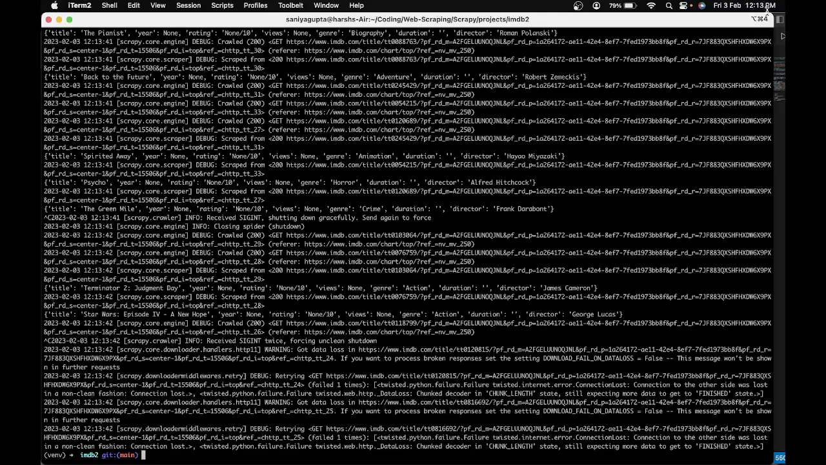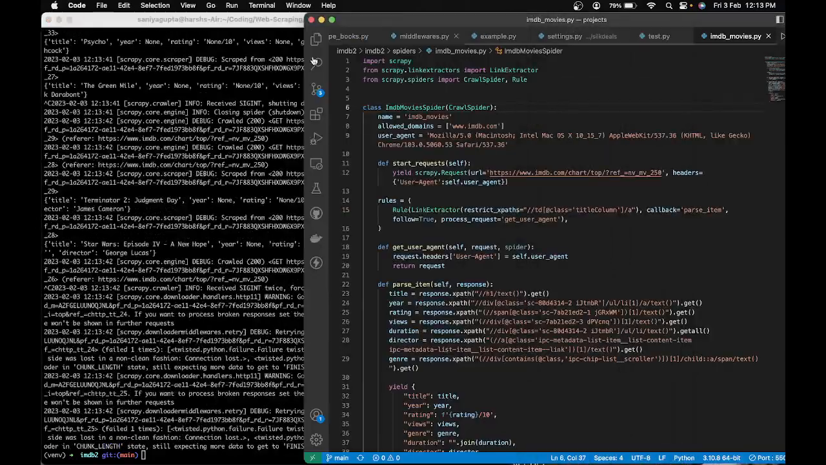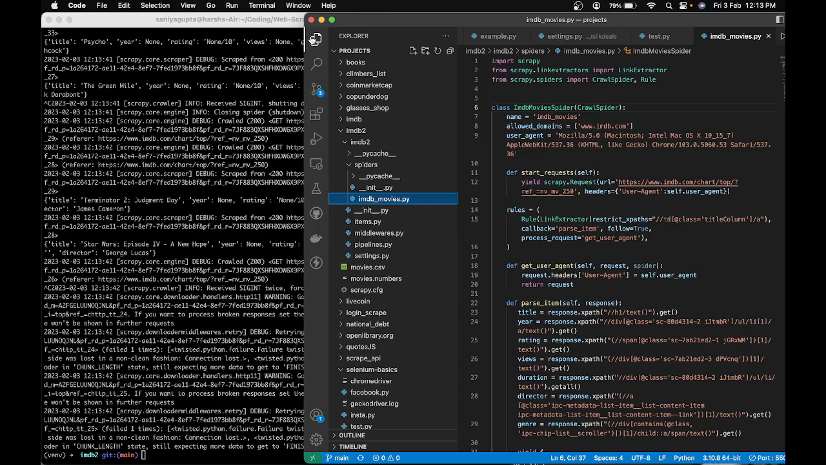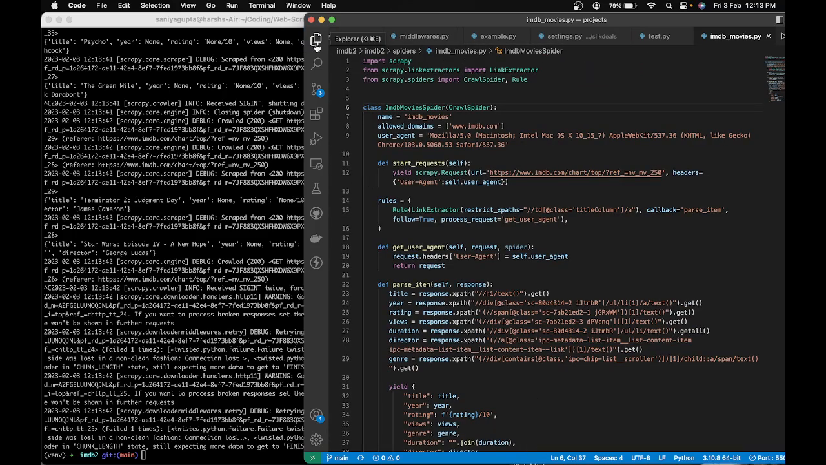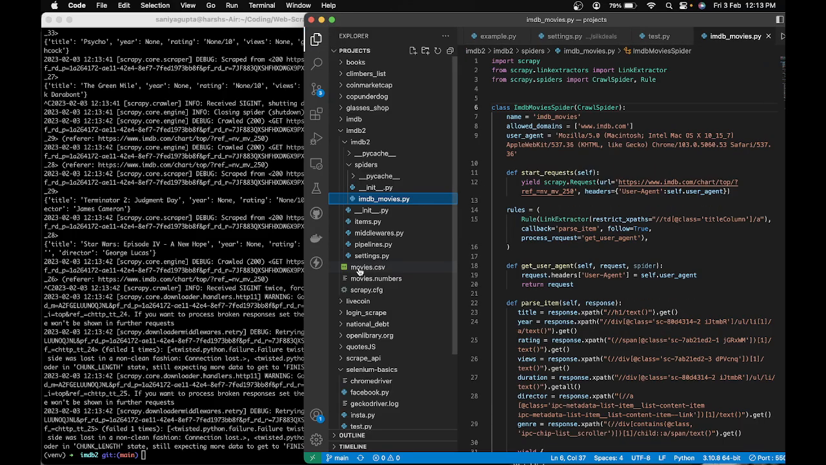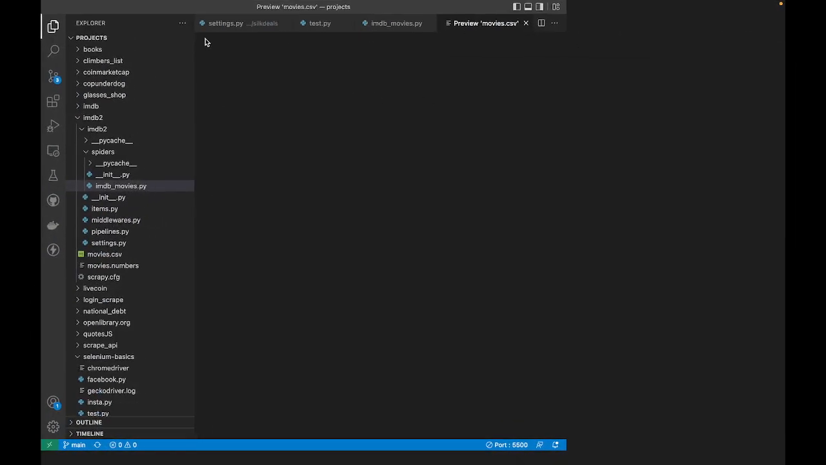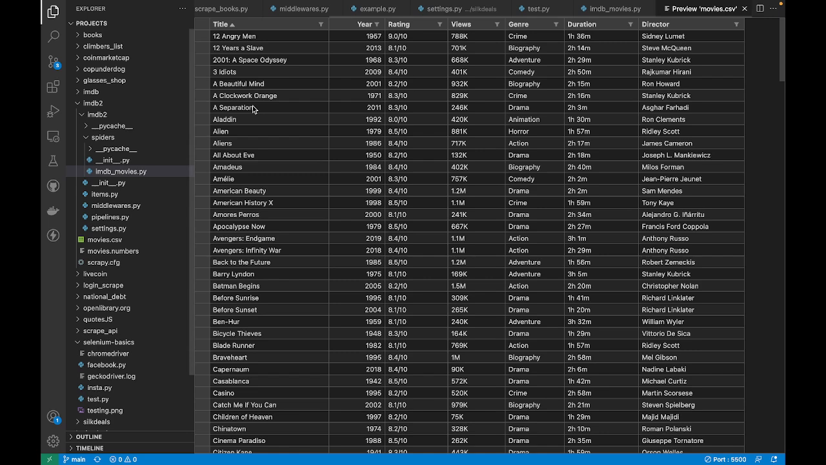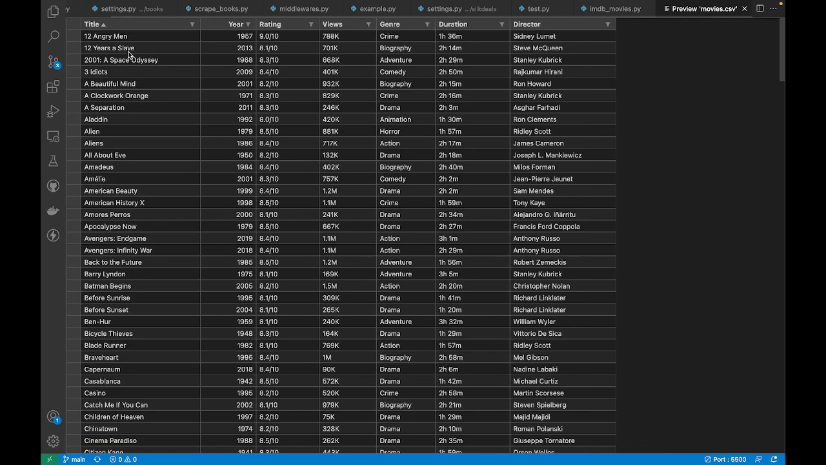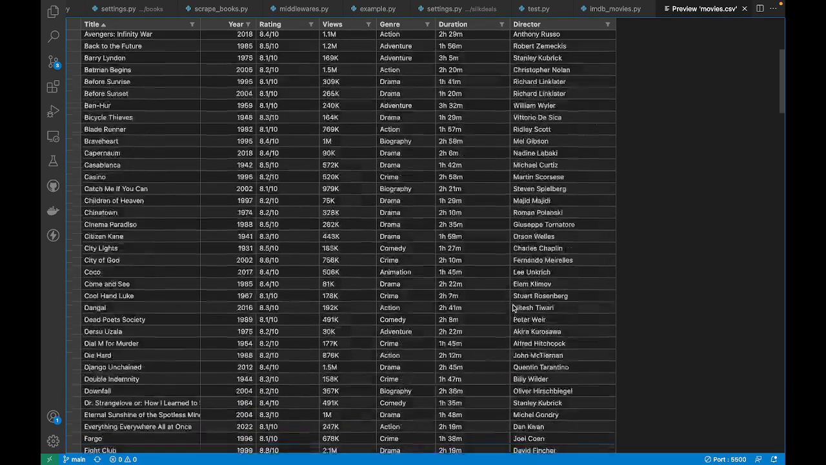So the scraper is done, and it has stored the details in this CSV file. Here it is. These are all the details like title, year, rating, views, genre, duration, director of all the 250 movies.